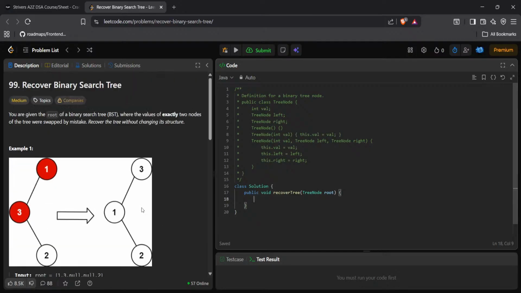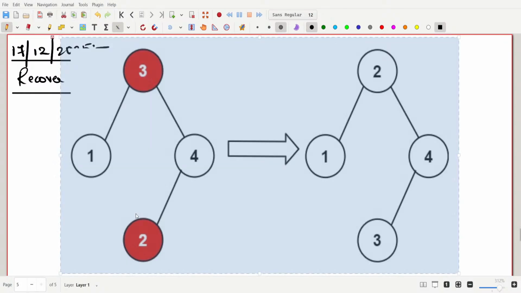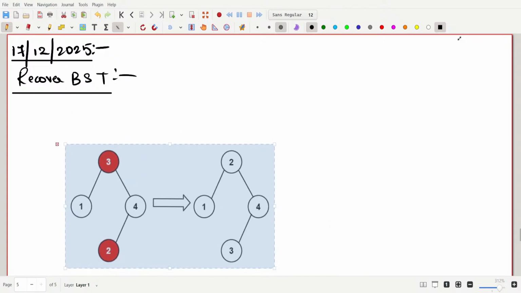Okay, the question is Recover BST. Let's try to do it. I hope everyone understands the question. I will take another example instead of this one, and we'll try to solve it.